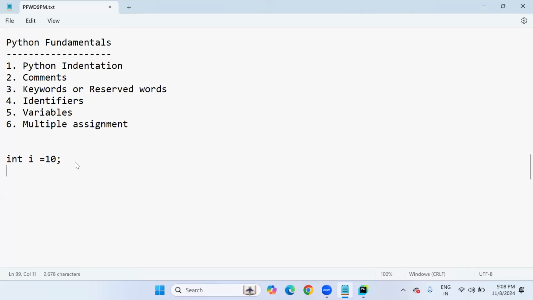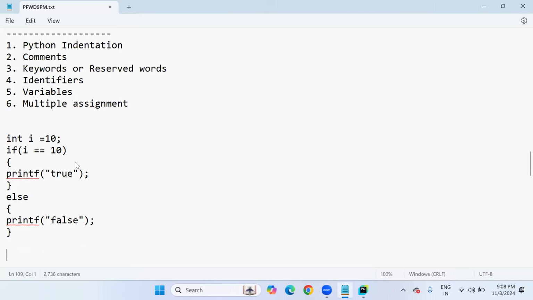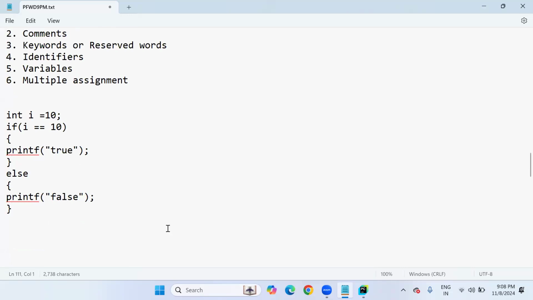Next, I'm writing an if condition: if i == 10, with open delimiter and close delimiter. If it is C or C++, whatever it is, I'm writing printf, true. Next, I write the else block, with open bracket and close bracket. Here I write printf, false. So generally in other languages like C, C++, Java, C#, .NET, programmers write the logic like this.